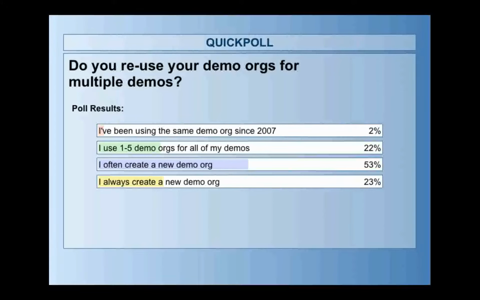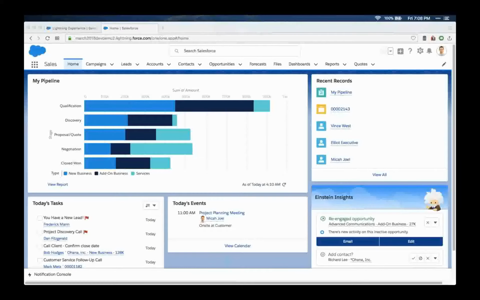So yeah, I'm happy to see that the distribution is about what I was hoping for. So thanks everybody. Mike, I want to know who's been using the same demo org since 2007. I think Josh Aronoff is on this call, so yeah, I was clicking as hard as I could too. I've been using the same one as the SDO, but I don't think that counts.